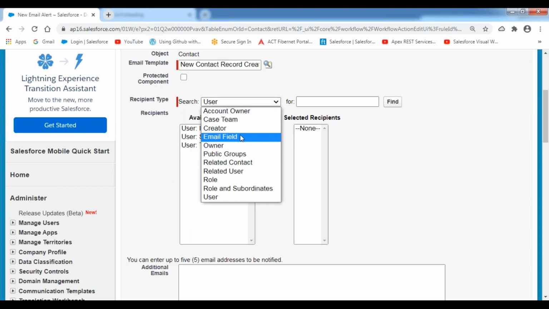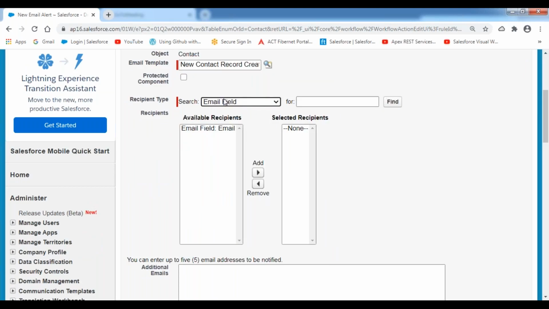Recipient type will be email field. And then which email ID, based on the email ID I want to send the email notification. So with this email type, we have one email field available inside my contact object. We have one email ID field inside my contact object, so to that email ID, I want to send the email notification.